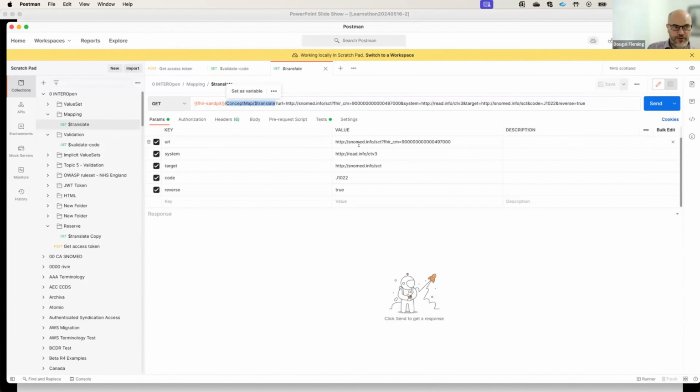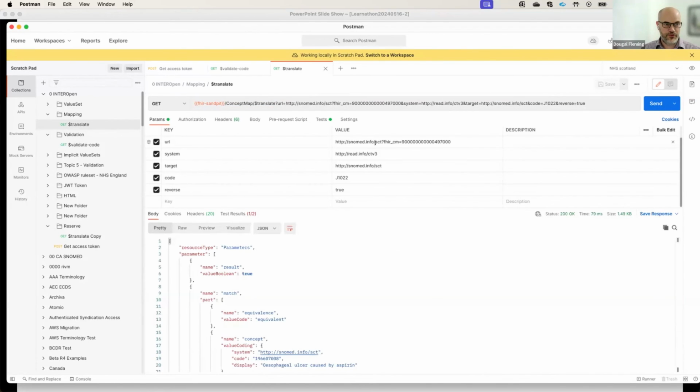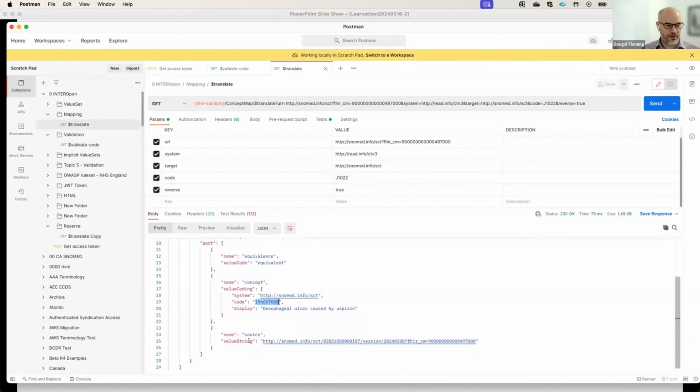In this case, we're starting with an example that is a map that converts from SNOMED to CTV3, or in this case, we're using it in reverse, so we can do a translation. So in this case, this was SNOMED to CTV3, sorry, CTV3 to SNOMED. So we're using that CTV3 code, and we can see it comes back with the equivalent SNOMED code of 19660704. So this is a map. This process works independent of terminology.